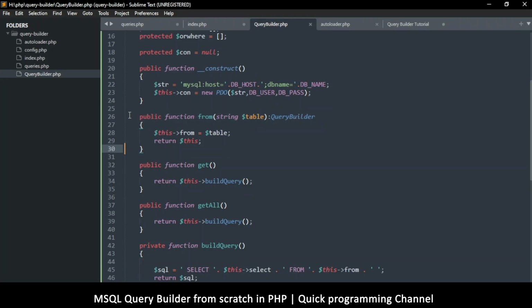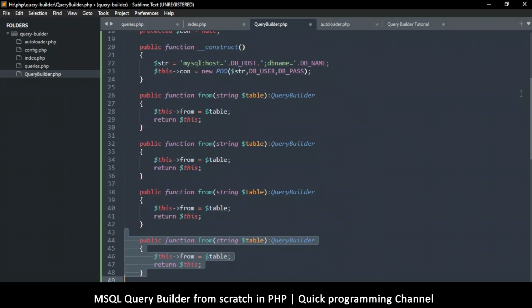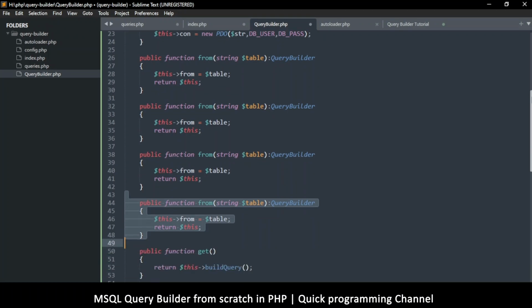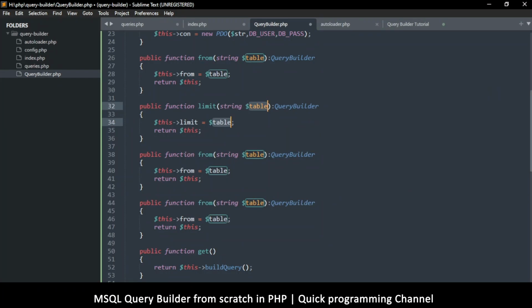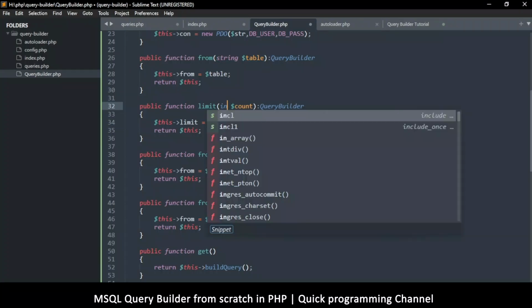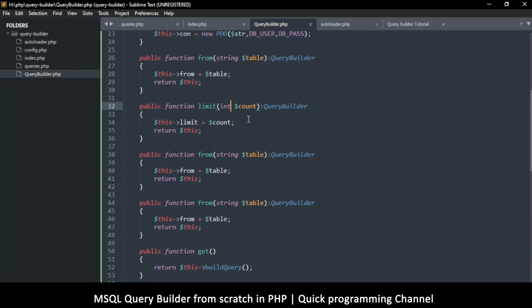Those are pretty easy to do because they repeat this very part. Just don't forget to return this in every function. So 1, 2, 3. I'm going to duplicate that 3 times. And this one, let's start with limit. I'm just going to say limit. The limit expects a count of some kind, and this should be an integer. And yep, that does it. Just like that, we save the limit up there.